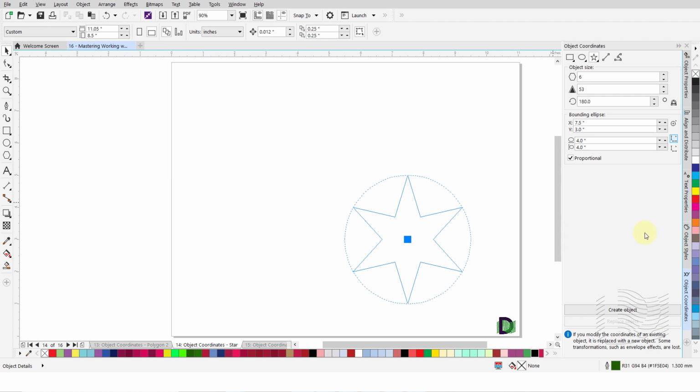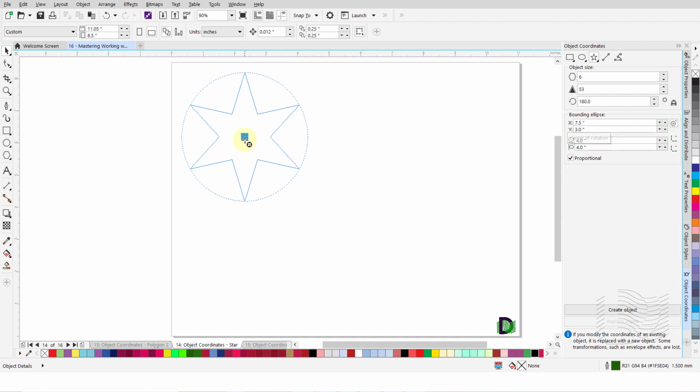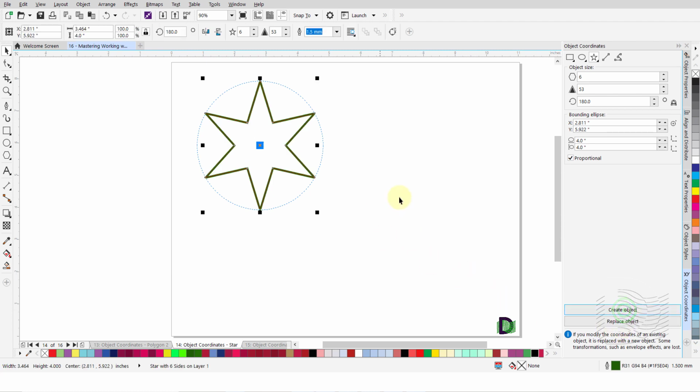If I need to reposition this object, I will click on this icon for Set Polygon Center interactively, and move the object. Left-click once to place it at a different spot on the canvas. Click on Create Object. Similarly, to draw a complex star using object coordinates, click on Complex Star from the drop-down menu under the polygon icon.